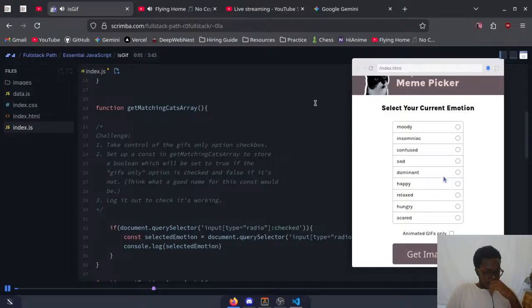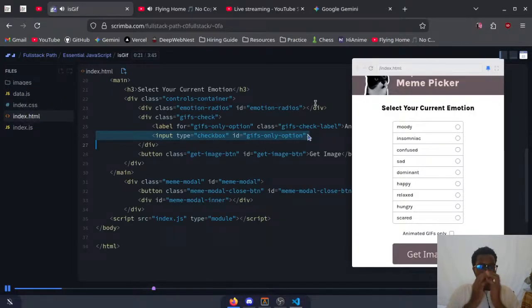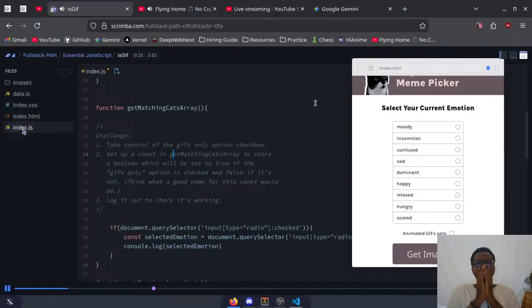We're aiming to get an array of cats that matches the user's choice, and part of that is knowing if the user wants to limit their option to animated GIFs only. So our next aim is to find out if this animated GIFs only checkbox has been checked or not. As you can see, we've already got the checkbox there. It's in the HTML on line 26. So your challenge is this. I want you to take control of the GIFs only option checkbox. Then set up a const in getMatchingCats array, this function we're in right now, to store a boolean which will be set to true if the GIFs only option is checked and false if it's not checked.